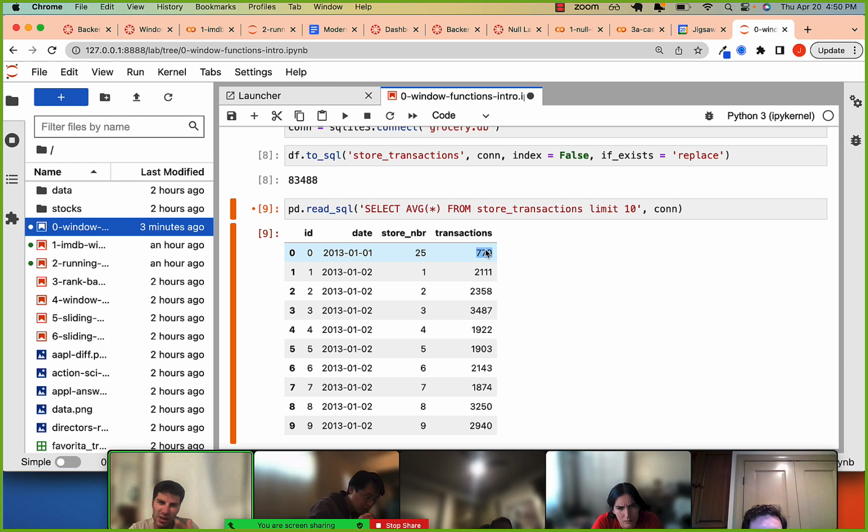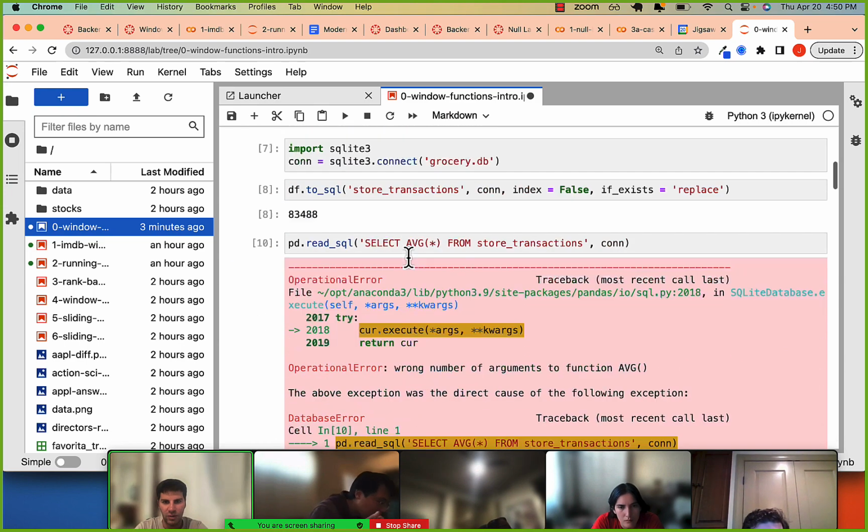You see what I mean? We really have to be specific about what this is representing. This is the average number of transactions per store per day, and this will just give us one value, I think. If I did it right, which I didn't.